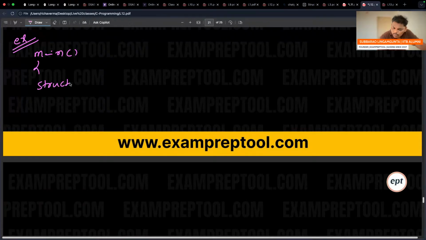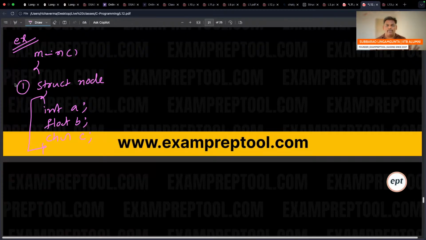Struct node, because all the basics are okay to you. Struct node { int A; float B; char C; }. This example is very, very important. So one data type is created. First point: one data type is created.